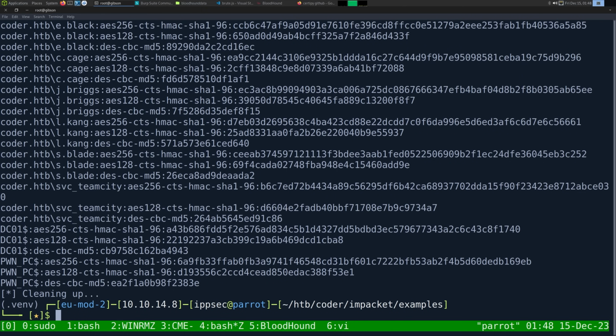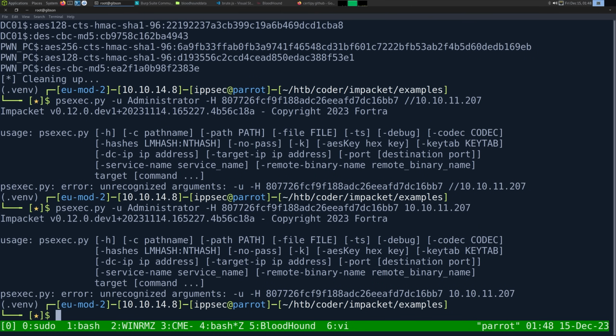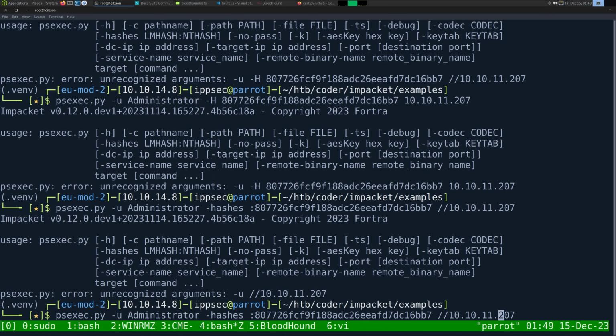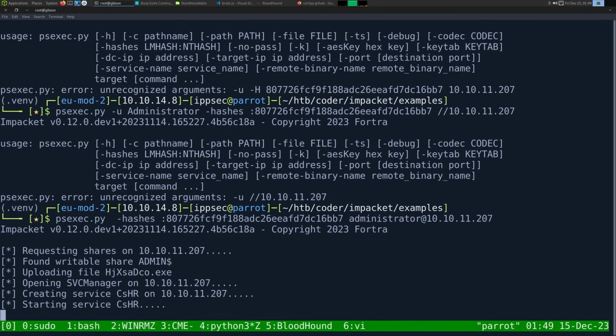So we could do, let's do psexec, I guess, -u administrator dash, I think h, like that. Then 10.10.11.207. Let's see, how do we do this? psexec.py dash hashes. There we go. It's going to upload, starting the service, and it's taking a while.